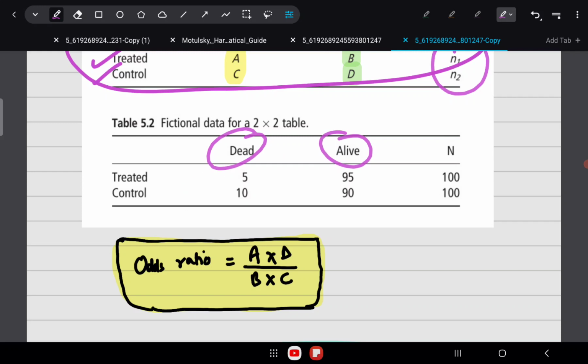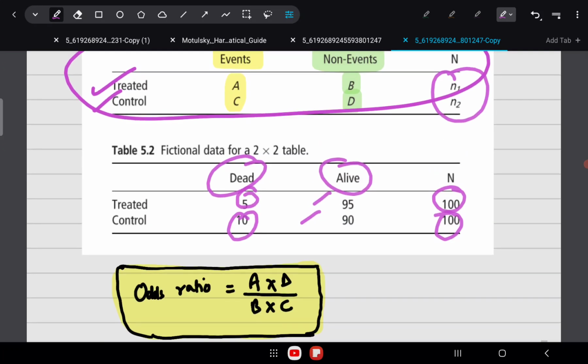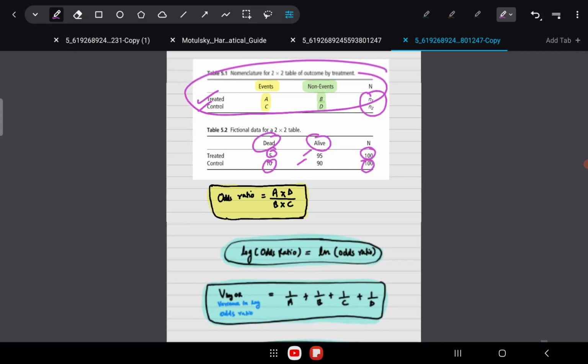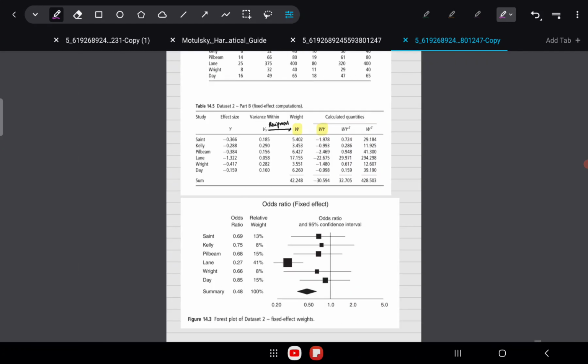So you can calculate the odds ratio or the risk ratio depending on whatever you choose, right? Odds ratio will be 5 by 95 divided by 10 by 90 for treated by control, whereas risk ratio will be 5 by 100 divided by 10 by 100 for treated by control. So that depends on what you decide to do, whether odds ratio or risk ratio, but whatever it is, it should be the same for all the studies in the meta-analysis. So we'll take this example.